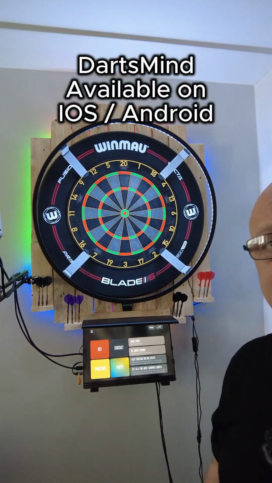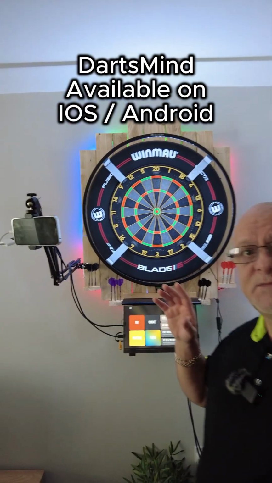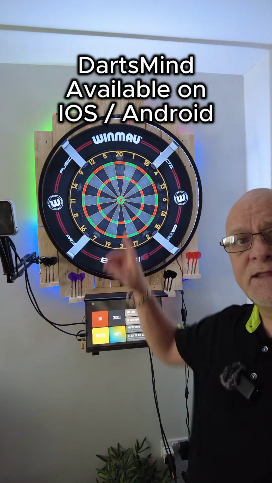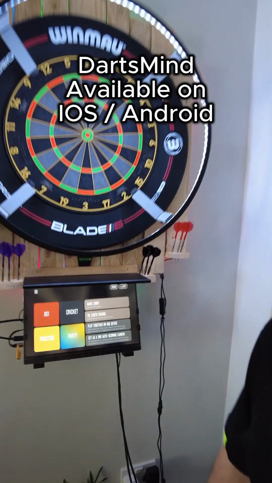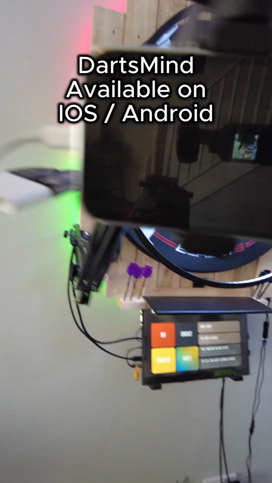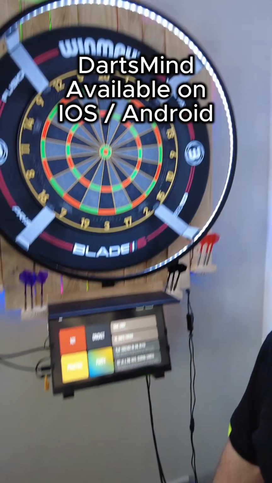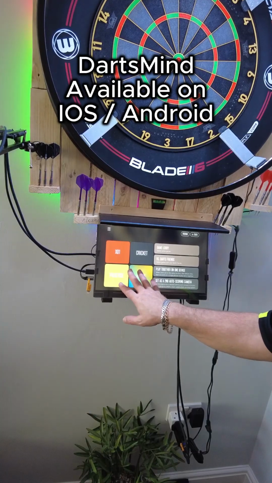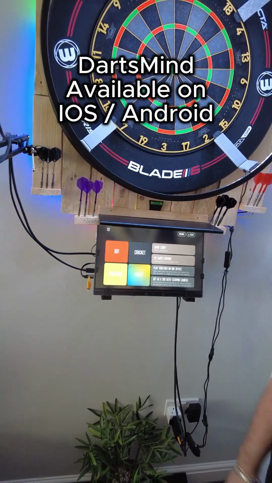Now, you can see my setup here. So there's my phone, which runs the DartsMind app. This is the board and everything here. And then I have a screen there that's plugged in via a connection cable from my phone, and that goes onto the screen there. So we can see all the scores, where we're up to, what the finishes are and everything on there.